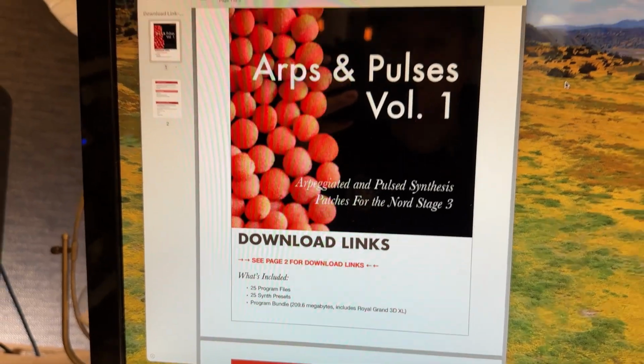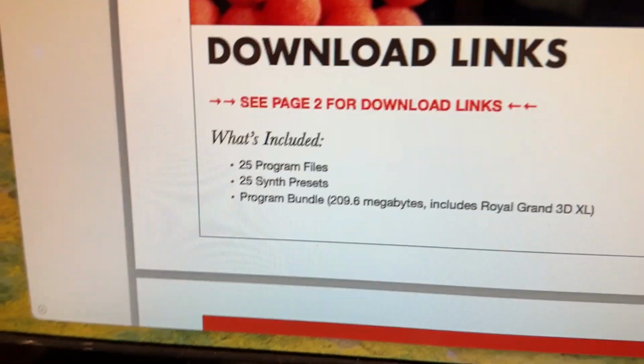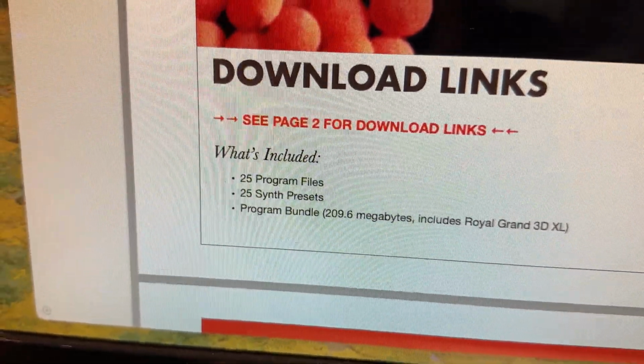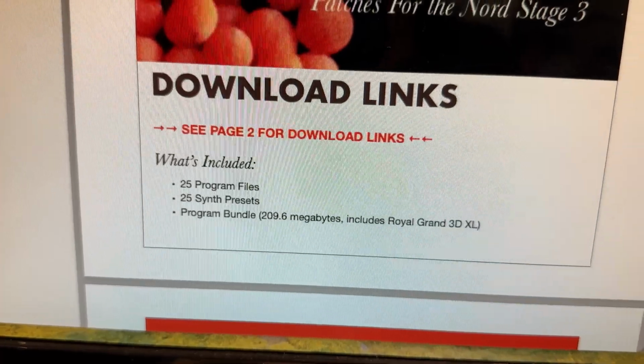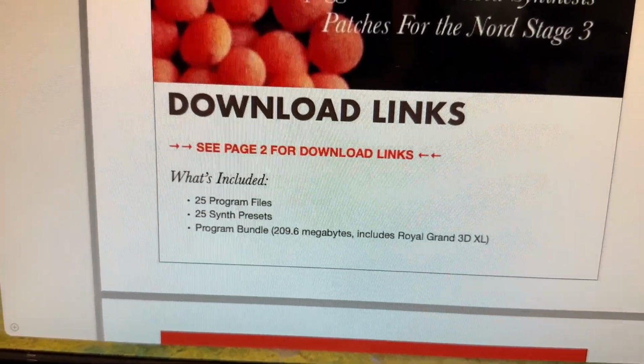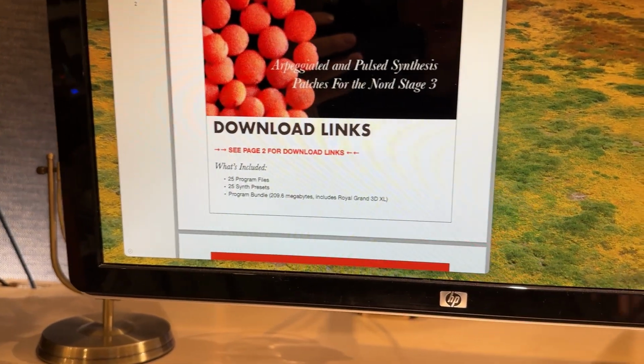Once we've done that, we need to make enough room that we can install the pack that we want. Every pack is different, but in the case of ARPs and Pulses, we're going to need 25 program files, 25 synth presets, and the Royal Grand 3D XL available in order to install this pack. Now, every pack, like I said, is different.